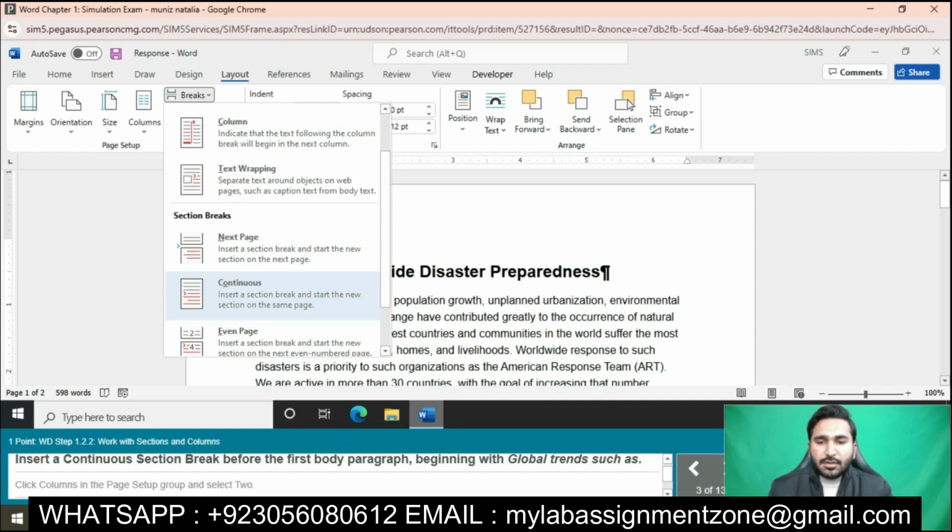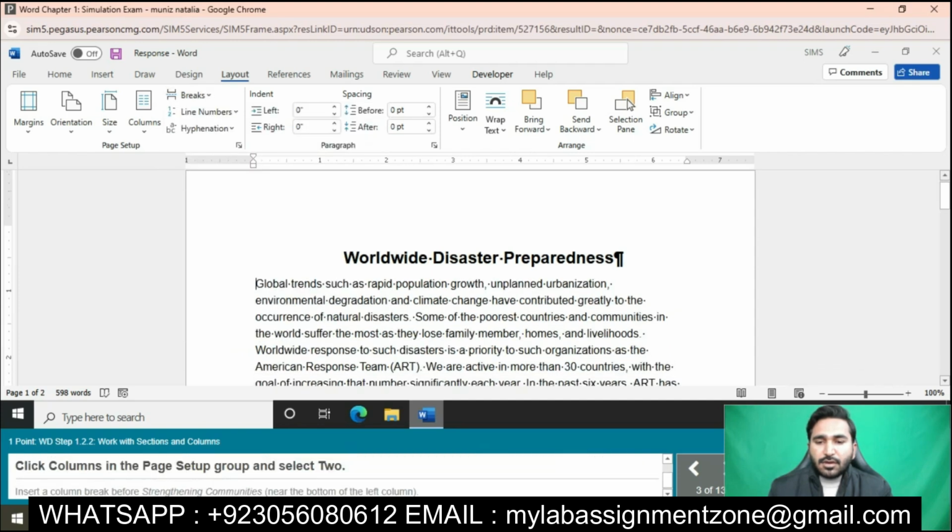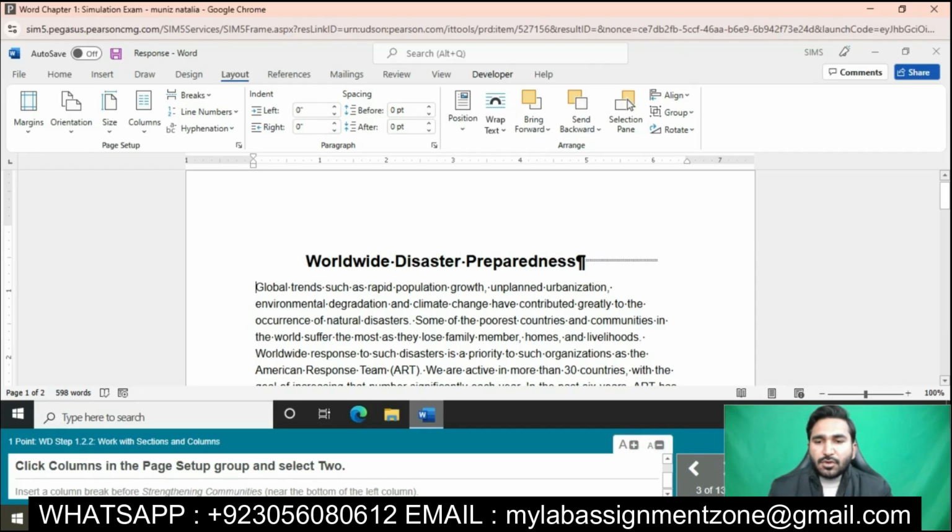You can see when we will click on continuous. Now click column in the page setup group and select 2. We will go to the page setup group in the layout tab and click on column button and then we will select 2. You can see in the page setup group layout tab, click on column button and then select 2 column.